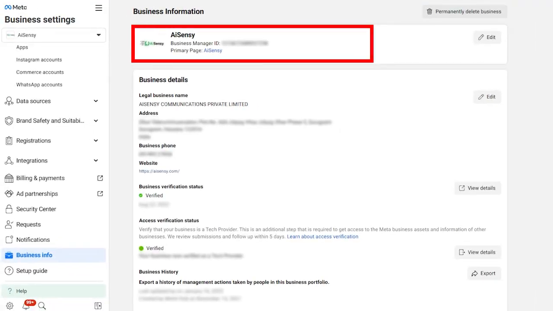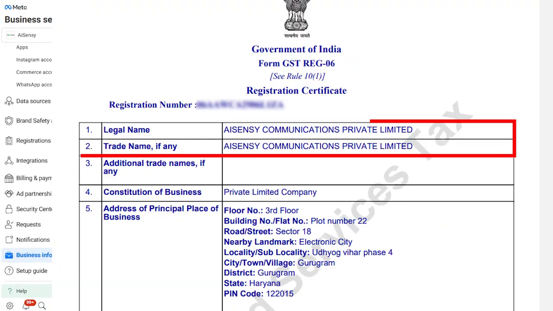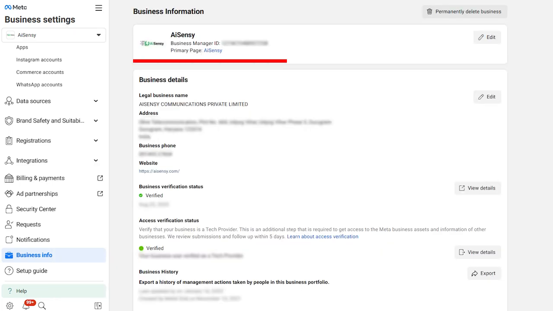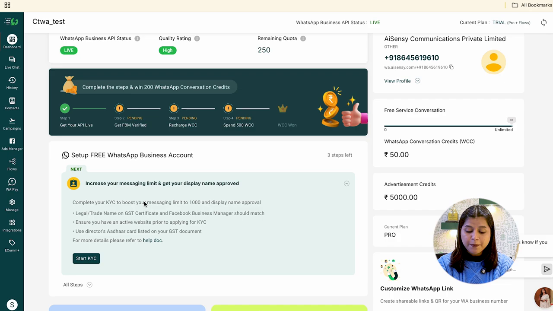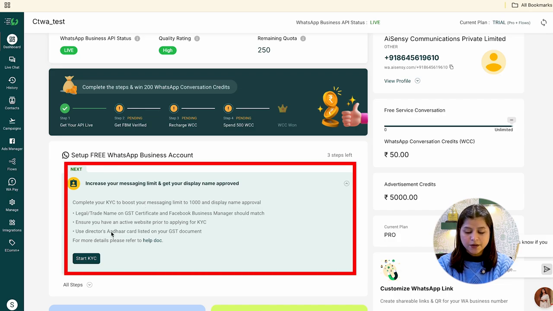Make sure that your Facebook Business Manager name matches with your legal name or trade name. In case your Facebook Business Manager name is different, you need to change the name first and then apply for WhatsApp KYC verification.